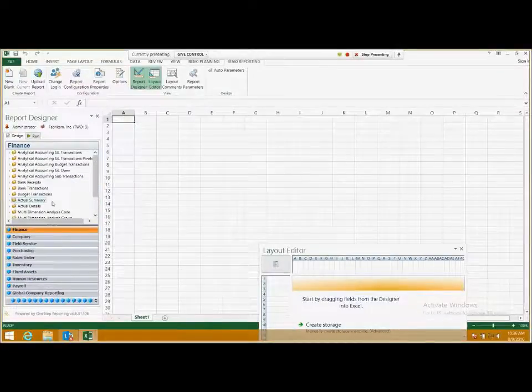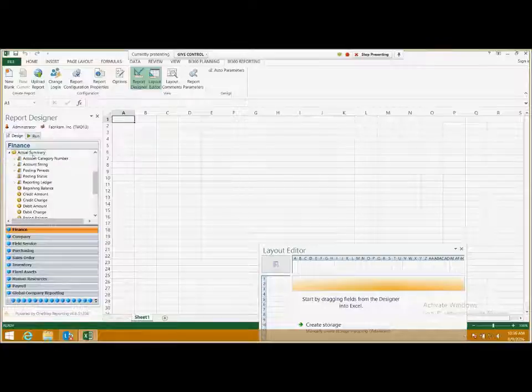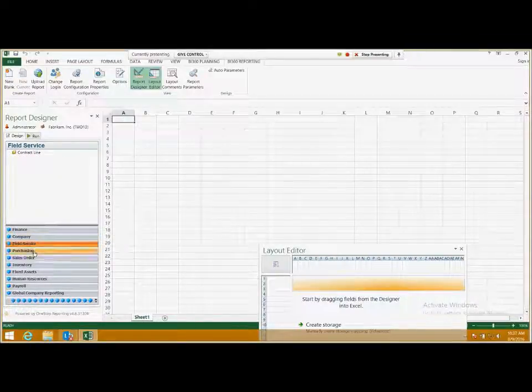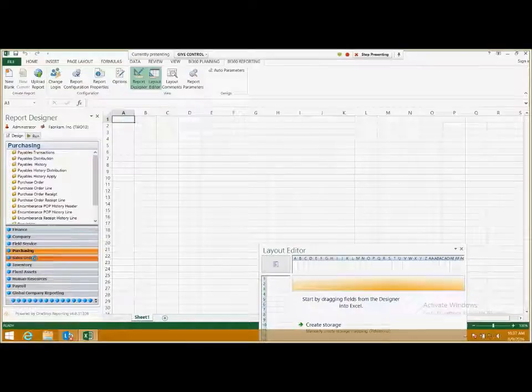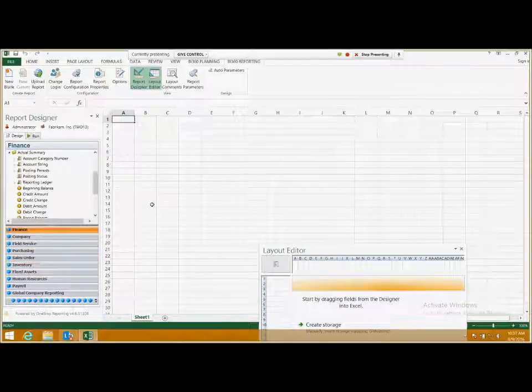And here's an example. You can see finance. You can open up summary. You can see account string, postings, period, and so on. Now, for those of you that are using Management Reporter, immediate difference here, you're not just limited to financial. You can also see all of the other modules here. Okay? So purchasing, field service, whatever you currently use in your system.